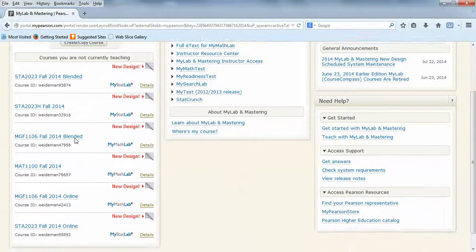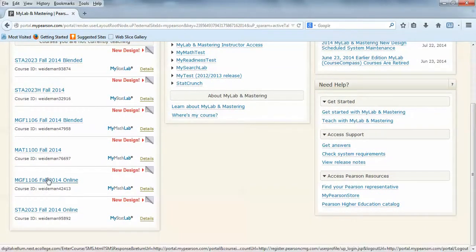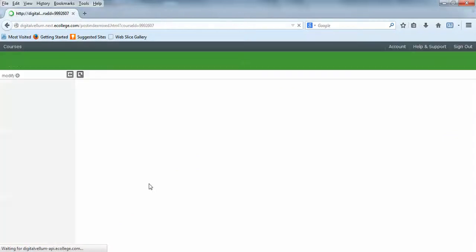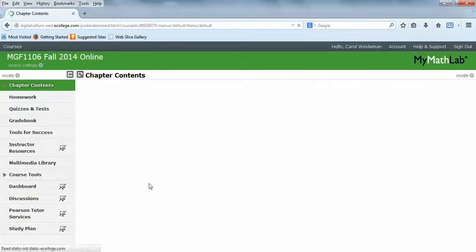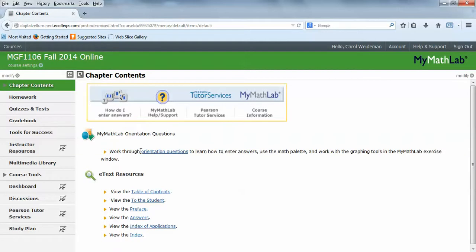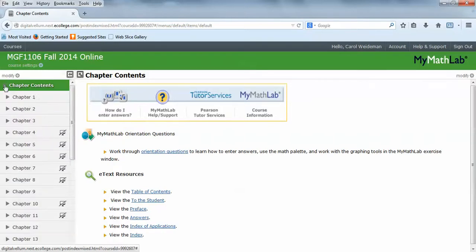So in your My Math Lab class, when you first go into the class, you notice on the left-hand side, again, there's a toolbar. Some of the things that you're seeing on my toolbar you won't see on your toolbar because I'm the instructor, but you'll see over here chapter contents. If you click one of those, and when you start in the course, usually you'll start on the home page of it, but let's click on the chapter contents.